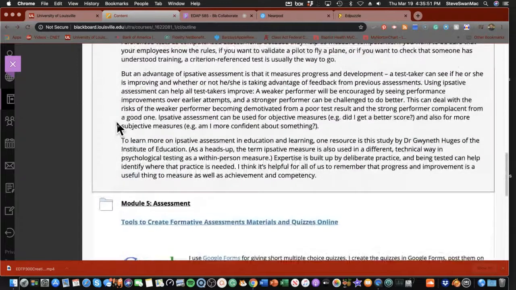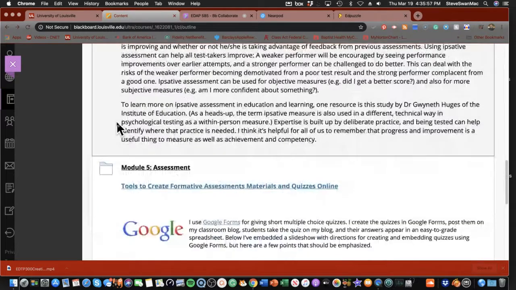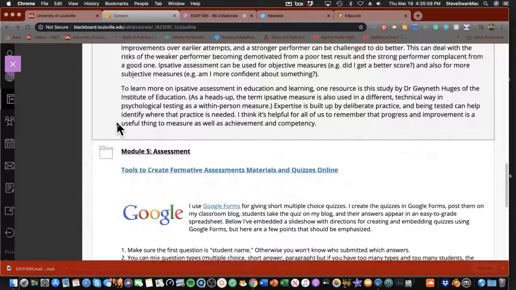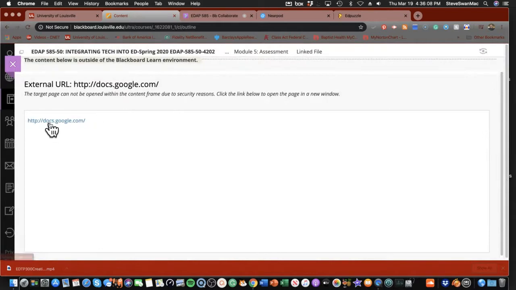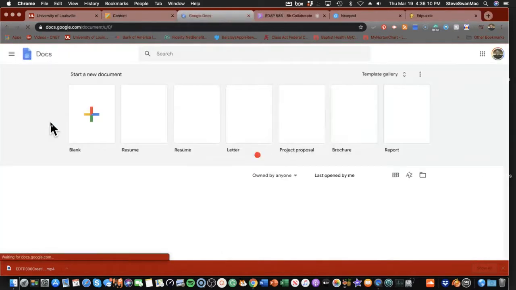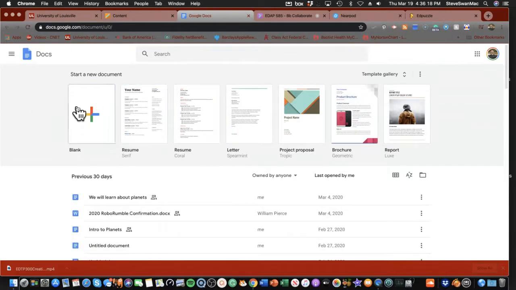All right, let's get back. So we've talked about formative, summative, and ipsative assessment. Now let's talk about the tools to do this with. Let's take a look at our good old friend, the Google Form. When we go to the Google verse, we all kind of know what a Google Form looks like. And again, I'm going to start here in my Google Classroom.